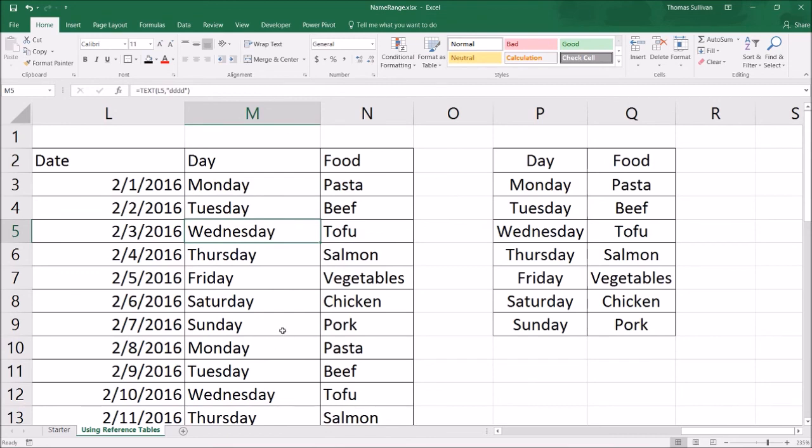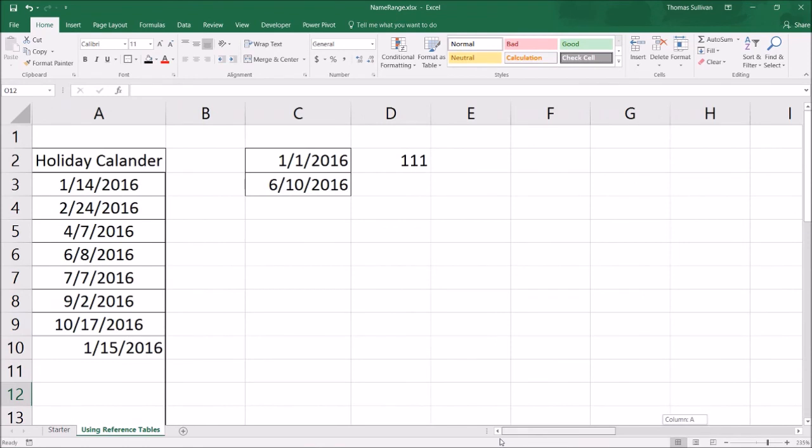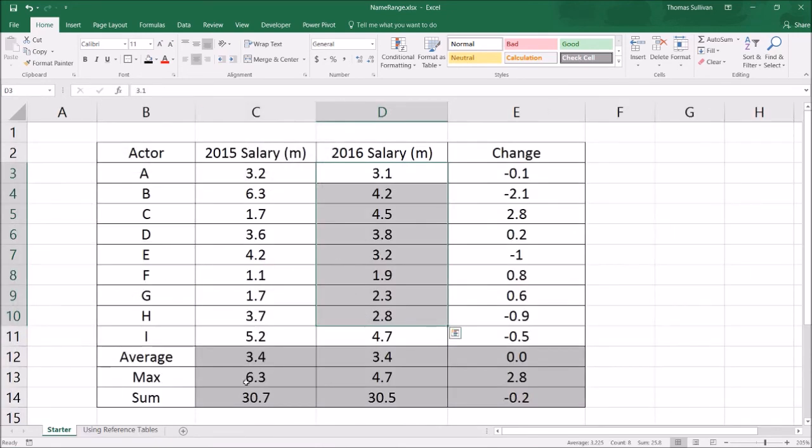I want to thank you guys for joining us for named ranges. They can come in handy in very many cases. I want to make sure you guys understand that typically I would only use them for reference tables. For my data analysis and that standard type of work, I would typically just use regular cell referencing.